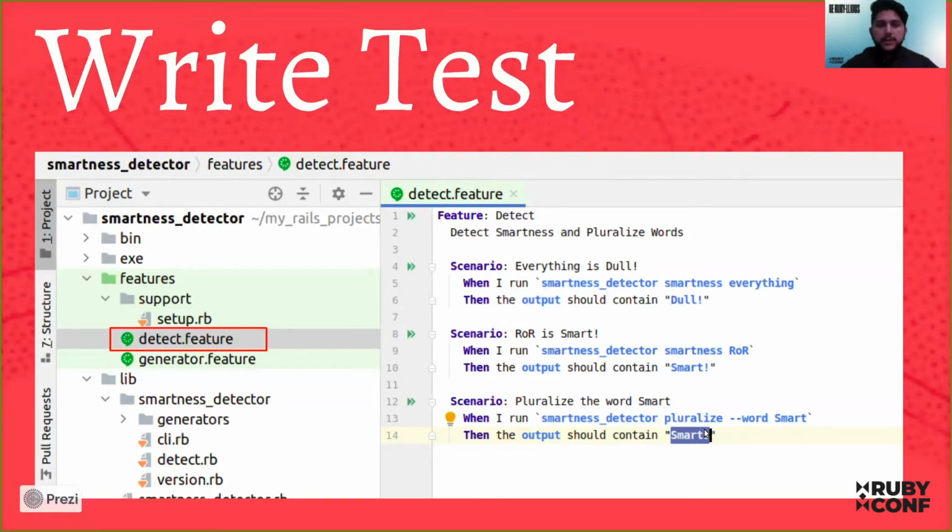First scenario is everything is dull. When I run smartness detector, smartness everything, then the output should contain dull. It's that simple. We just have to write plain English to write test in Cucumber. The scenario 2 is ROR is smart. When I run smartness detector, smartness ROR, then the output should contain smart. The third and last one of this class is pluralize the word. So I would write test something like when I run pluralize and send a word as an argument on the CLI, the output should contain smarts.